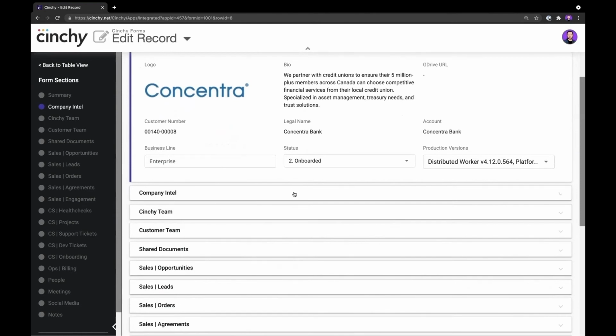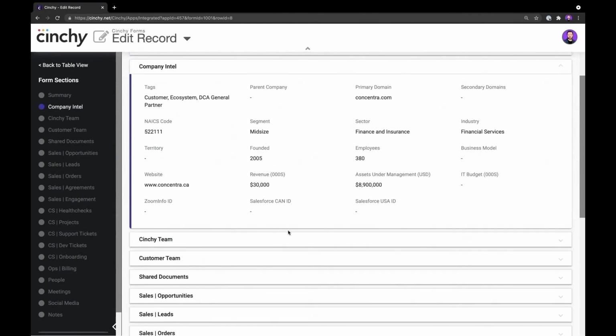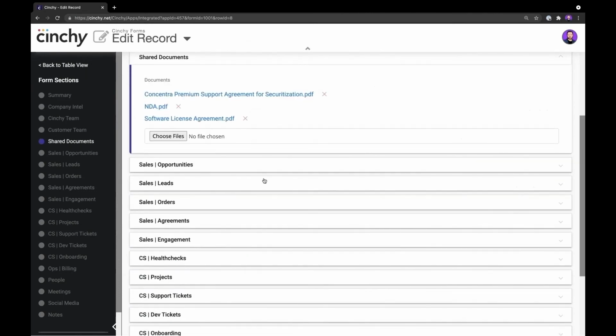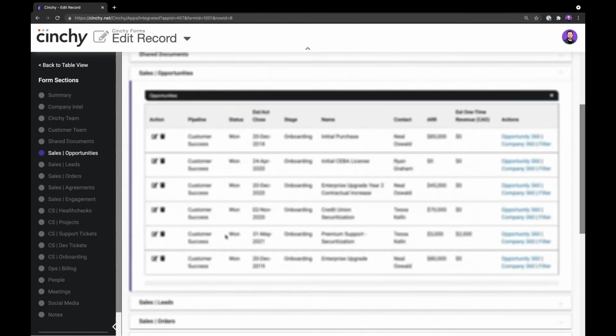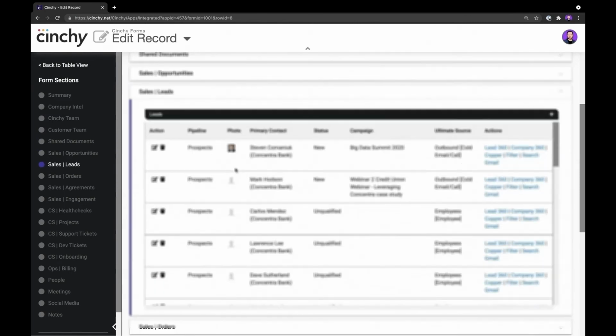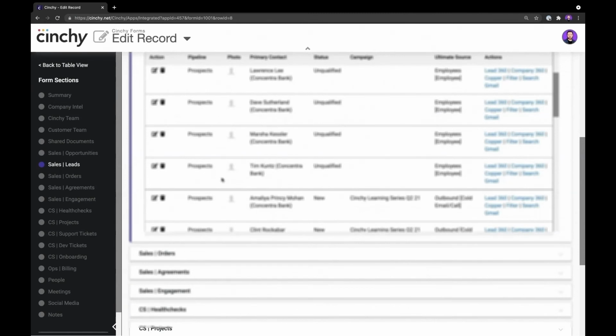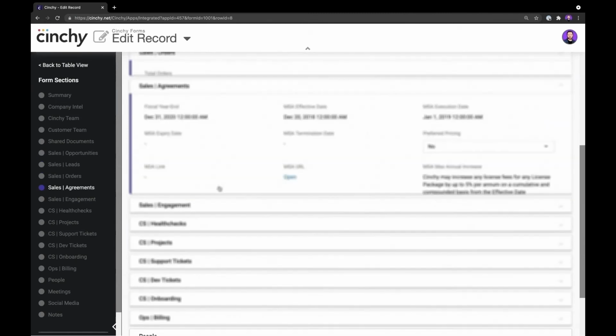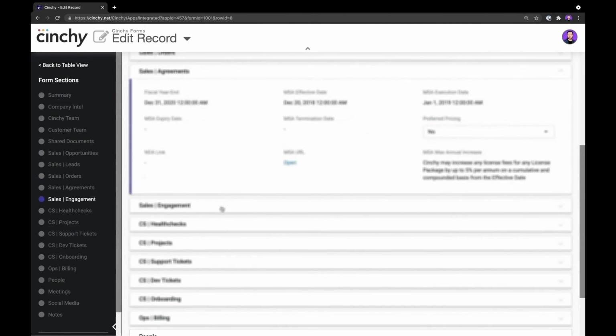You can see the intelligence we have about this organization. You can see the team that we have lined up to support this customer. You can see any contracts and any other relevant documents. You can see every sales opportunity that we've had, whether we've won or lost it. I can see every open lead, even ones that have been disqualified. I can look at the history of orders. I can look at the agreement details. I can look at the engagement signals.